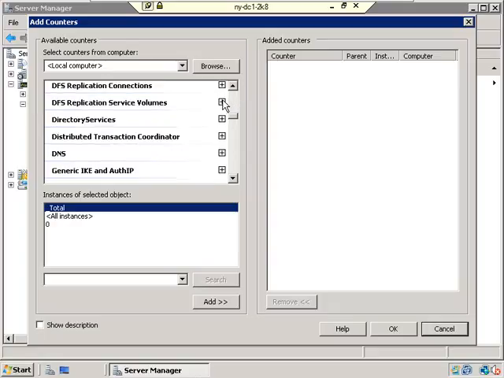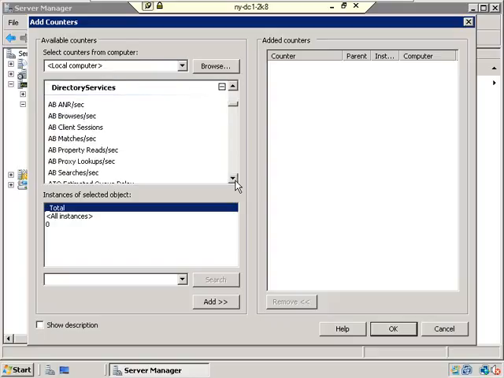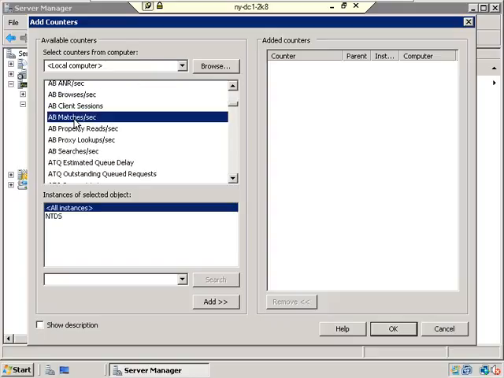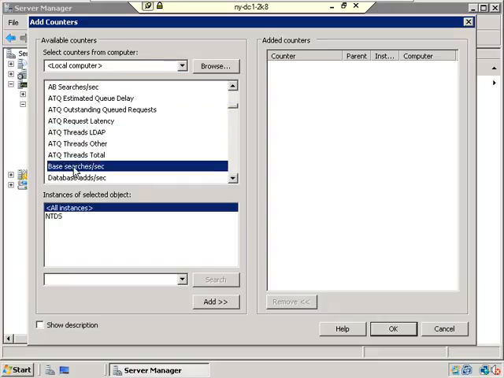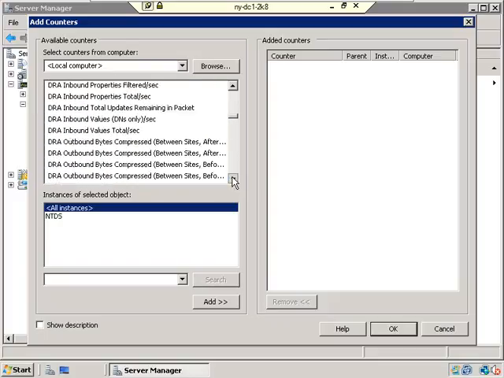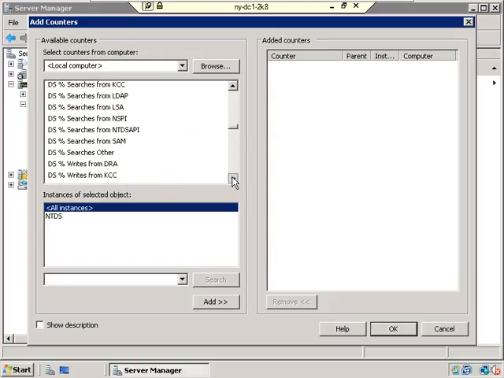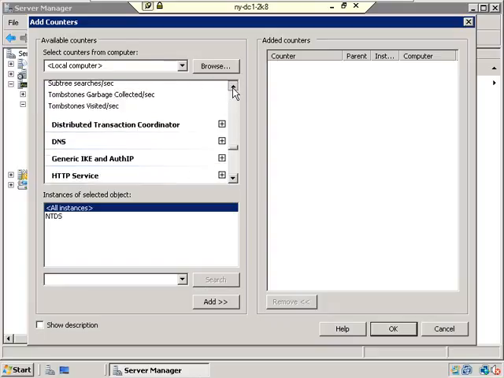Because there are a huge amount of items that we can actually watch. This can get very granular, including how many matches per second that we have seen in Active Directory, how many queries we've run, threads, base searches, database adds. I mean, this is just under one category. I'm just going to scroll down here so you can see everything that we can track and monitor inside of Active Directory. Again, that's only under one of these items. So just a huge amount of stuff that we can watch.